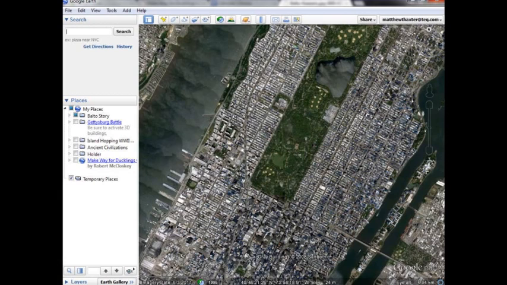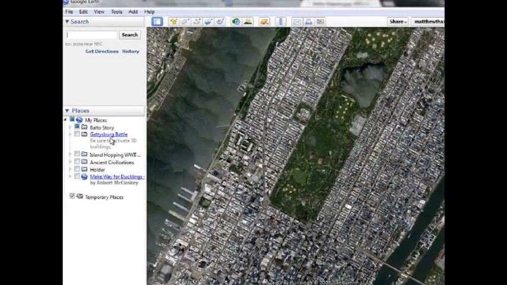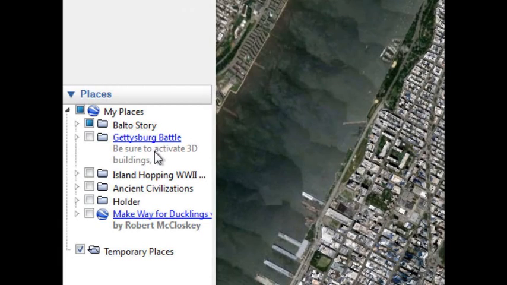So how do you add your vocals on top of something that's already been recorded? My Gettysburg battle that I mentioned earlier is already here and it's already been completed, but no audio. So how do you add your audio on top of something that already exists?